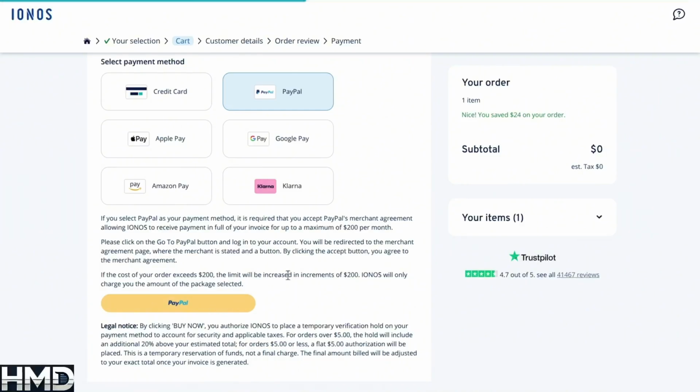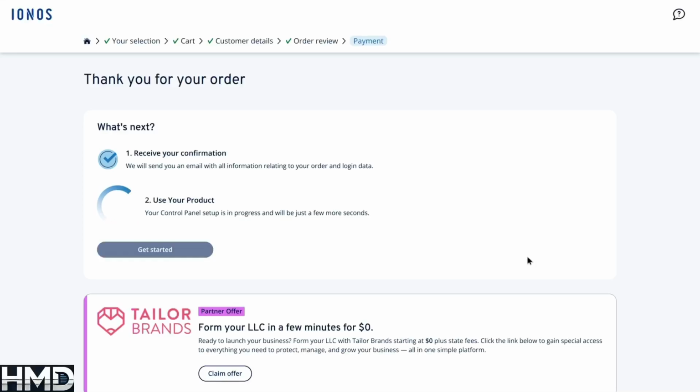Your account is activated after payment. Once the payment goes through, IONOS will begin setting up your account. Once ready, click Get Started. That's a full IONOS account setup.